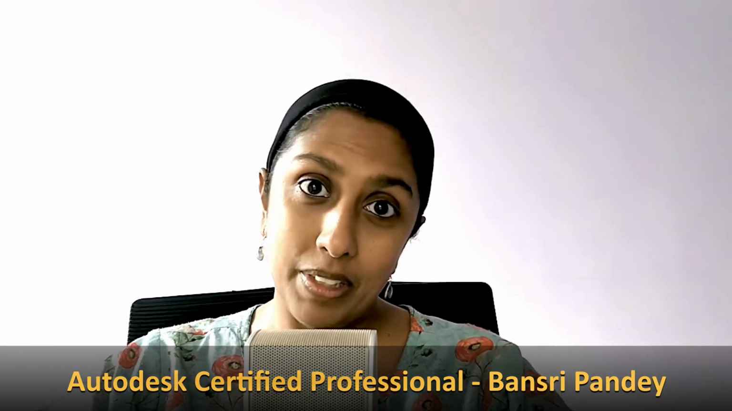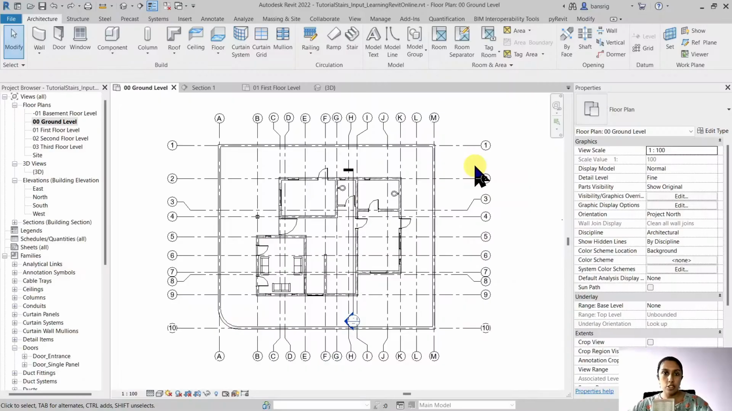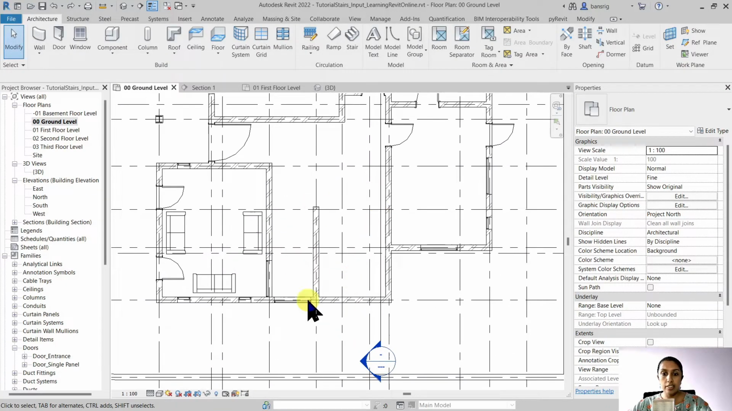Can Revit help you create a good staircase design for your building? In this episode 25, we are going to create a staircase and check that out. So let's dive in. This is a project where I would like to create a staircase in this area.